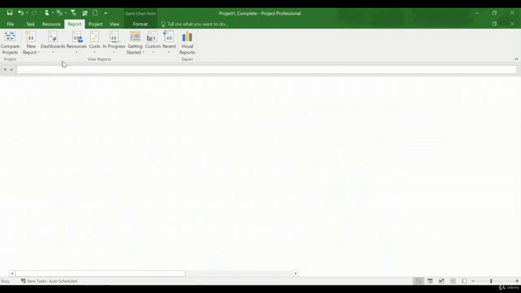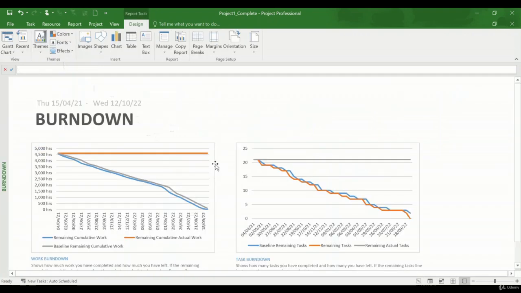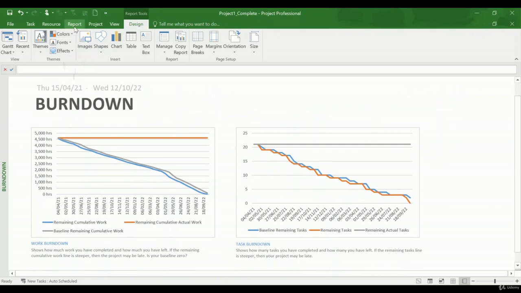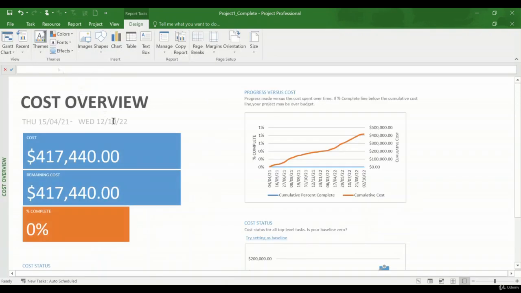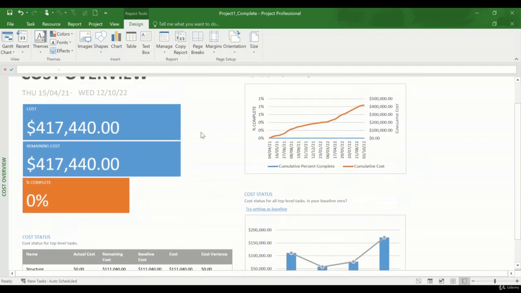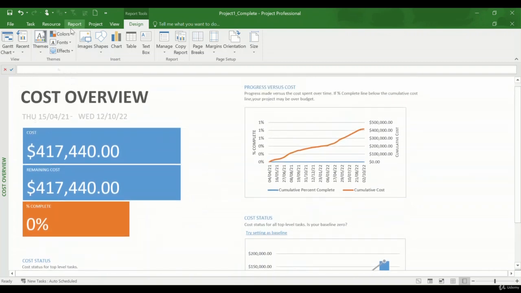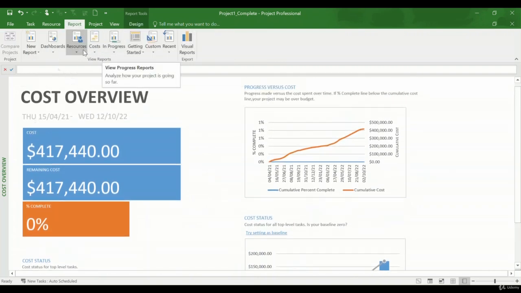So we have the burn down report, for example, which if I click, you will see the burn down chart for this project. If I go again to report, and click on dashboard, and click on cost overview, you see the cost overview for this project and all details. We will see everything together, don't worry.